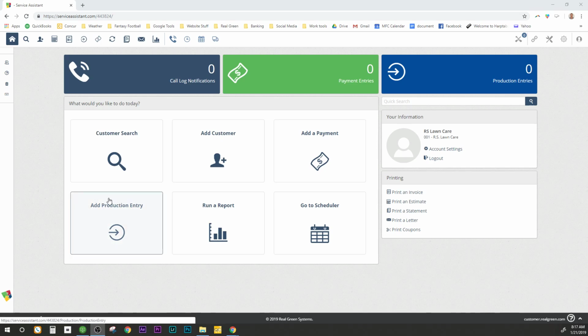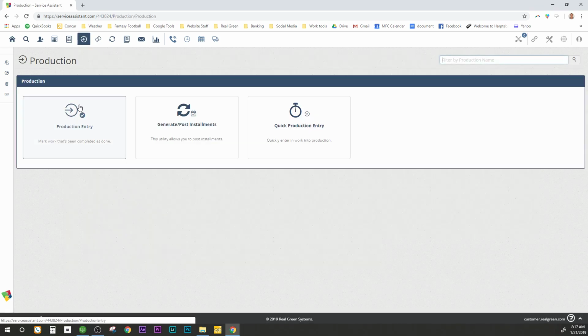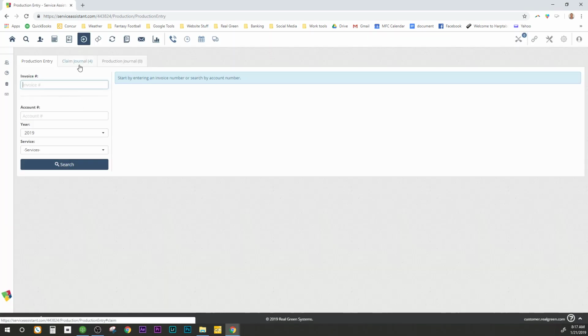There's two areas that we can go from the home screen. We can go to right here where it says add a production entry, or we can go up to here where it says production, this little button. These will take you to the same spot: production up top, production entry right here. Then we're going to go to the claim journal.